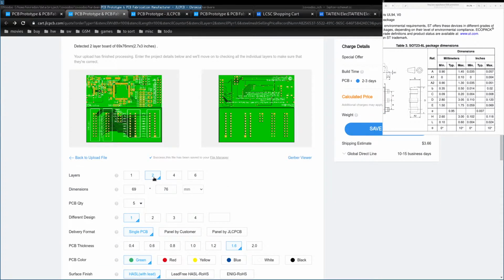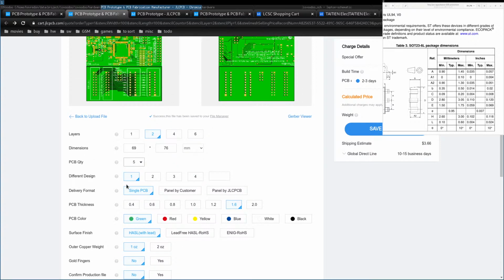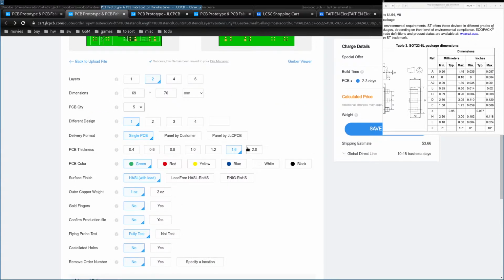We want 2 layers. Yes, this is the auto-detected quantity. Yeah, 5 is plenty. I will use only one. I only have one microcontroller. I will probably use a second one for reference. Different design, it's one design. Let's see if they can play or not. It is one design. Thickness, normally the thickness is 1.6 millimeters.